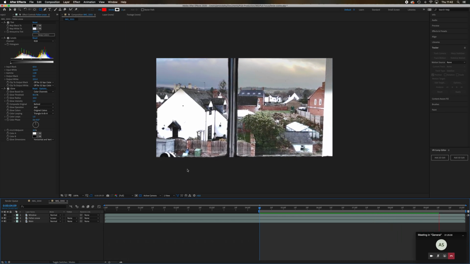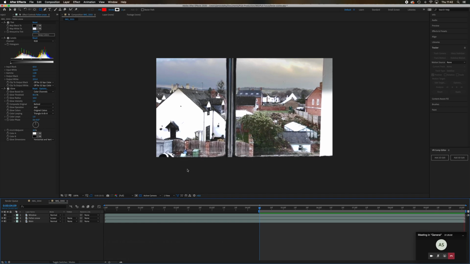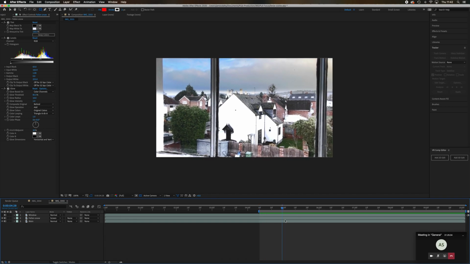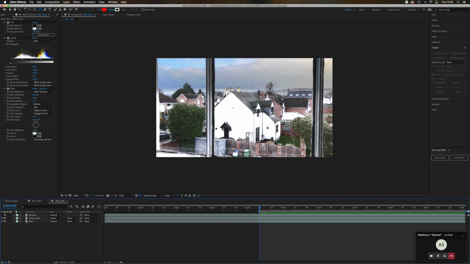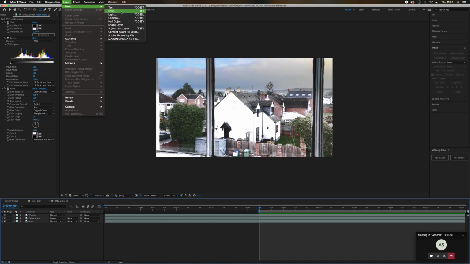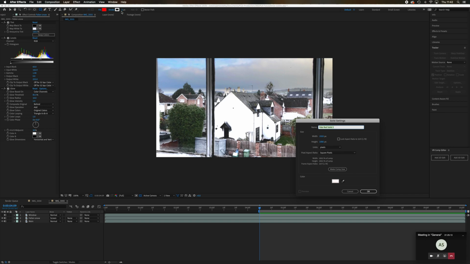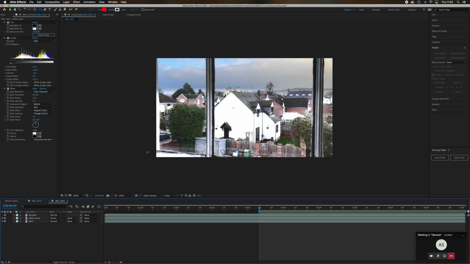So the next thing we're going to do is add some snow. For the snow effect, we're going to go to Layer, then New and Solid. And I'll tell you what, rather than doing this now, I haven't really planned this. It was an ad hoc tutorial. Because I know these videos take a long time to go through, I'm going to stop this video now, and we'll come back and add snow in a minute. Okay?